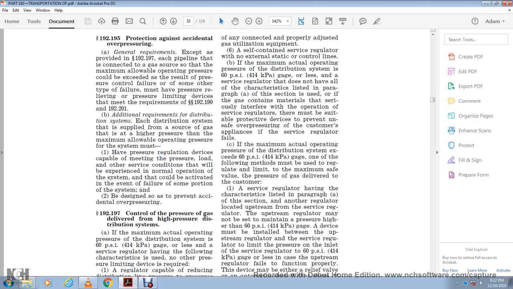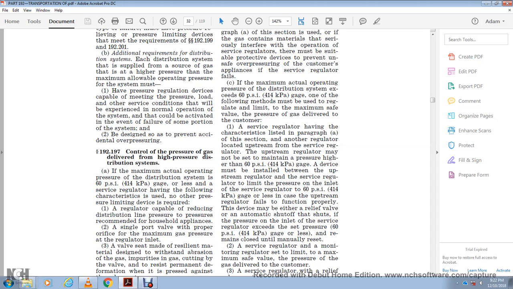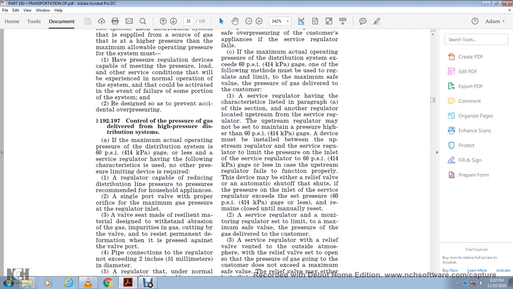192.197, control of the high pressure delivery of the high pressure distribution system. The maximum actual operating pressure for the distribution system is 60 psi gauge or less for a service regulator having the following characteristics. Even with no other pressure limiting devices, the regulator is capable of regulating the applying pressure. The pressure recommended for the household. Applying a single port valve of proper orifice size for the maximum gas pressure at the regulator inlet.